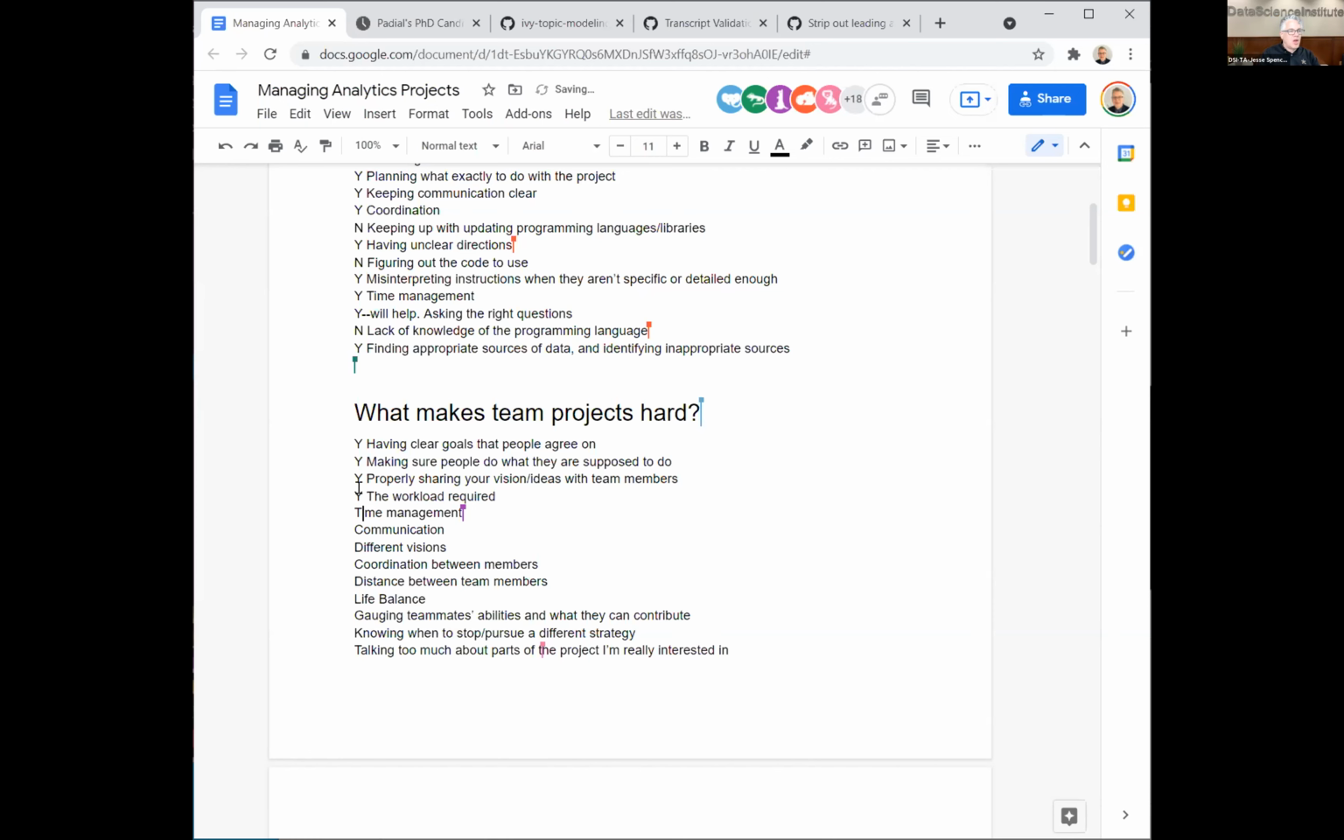Yes, okay. All right, since we're almost out of time, I'm going to give ourselves time management, communication, different visions. It'll highlight when you have different visions, but won't solve it for you. Coordination, I'm going to give it to us. Distance between team members, this won't solve that, but it should make it easier. I'm hoping this makes a difference with life balance. I am taking Thursday and Friday off, therefore I cannot do these cards. It won't gauge teammates' abilities, but will help them decide what they should and should not do. It won't necessarily let you know when you need to stop and pursue a different strategy.